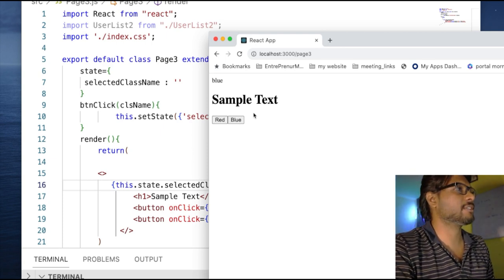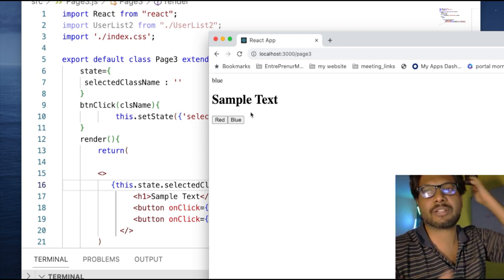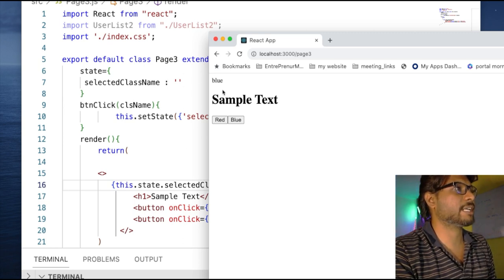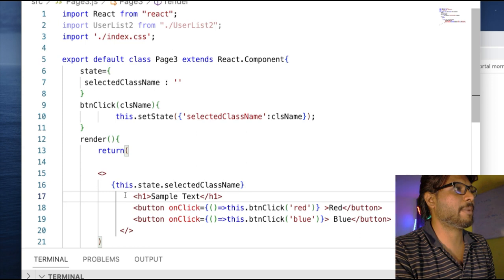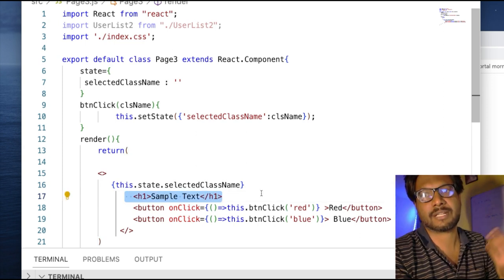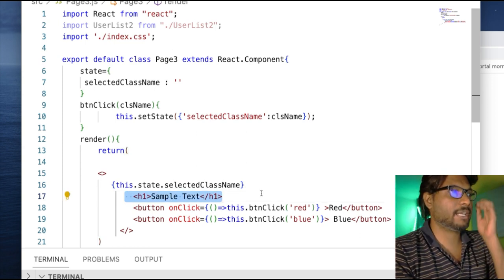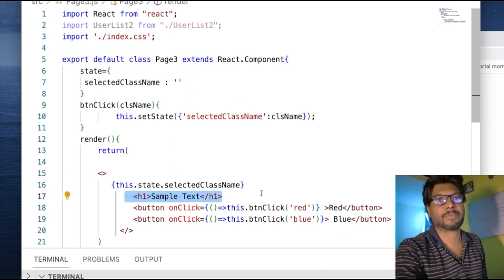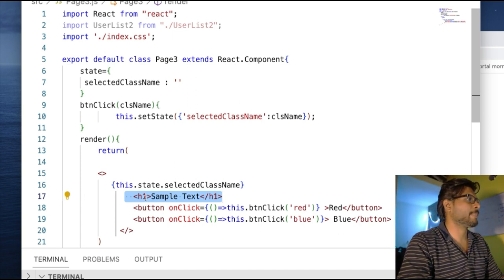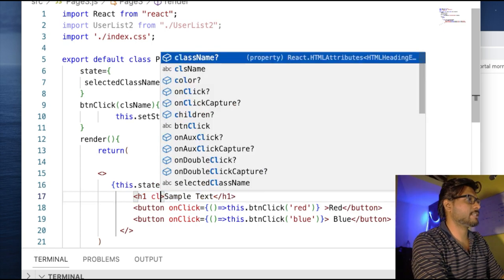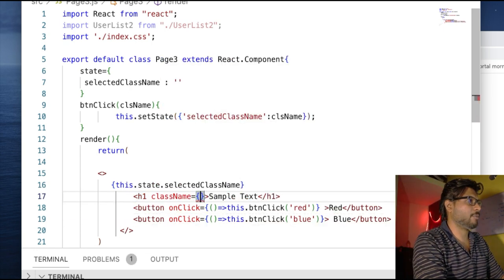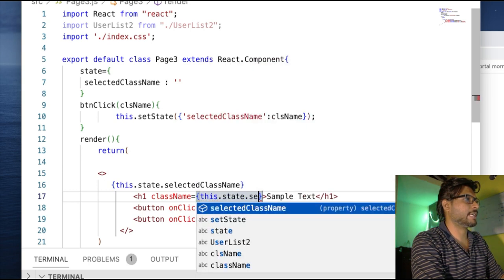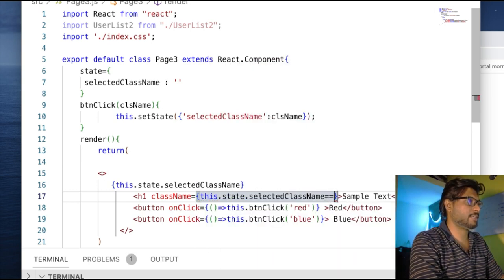Now the next scenario we are going to see is we are going to write some conditional class name here. Whenever the text becomes red, it has to load the background color for this h1, which is the red color class, and when the text becomes blue, then it has to load the blue color here. For this, I am going to write className, which is the React attribute, and open curly brace. So this.state.selectedClassName, and this is the ternary operator.